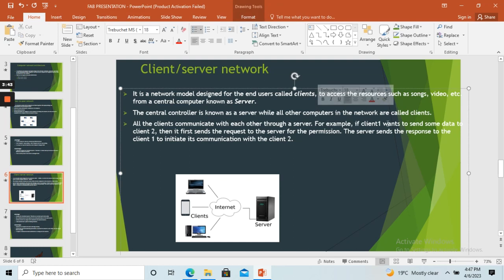For example, if client 1 wants to send some data to client 2, then it first sends a request to the server for permission. The server sends the response to client 1 to initiate its communication with client 2. Here is an image showing how the client communicates with the server through an internet connection.